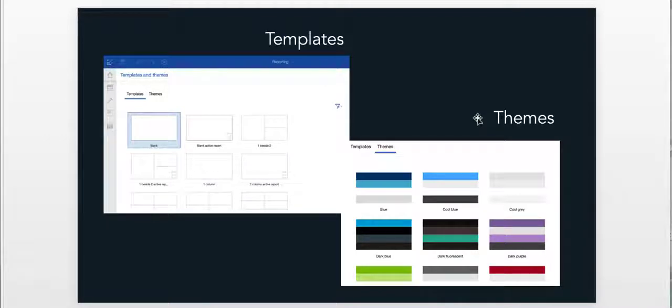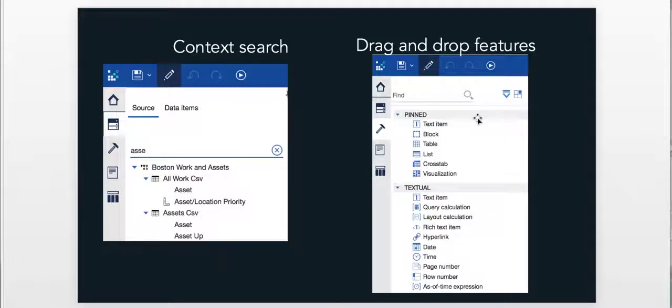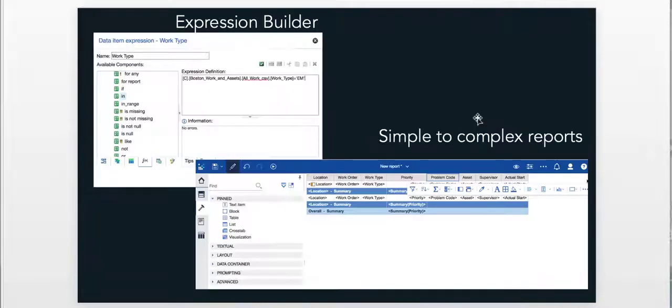As you create a report, the first thing you'll be prompted for is selecting a template. You can also select a theme to change color types. It has a phenomenal search capability, and search is so important as you're trying to find that particular attribute through the tens of thousands of attributes available in the Maximo database. That can be very, very helpful. Drag and drop features make your report creation much simpler. And as you go into the more complex reports, it has a very powerful expression builder where you can create calculations and help create filters. Again, as I noted, very simple to complex reports.